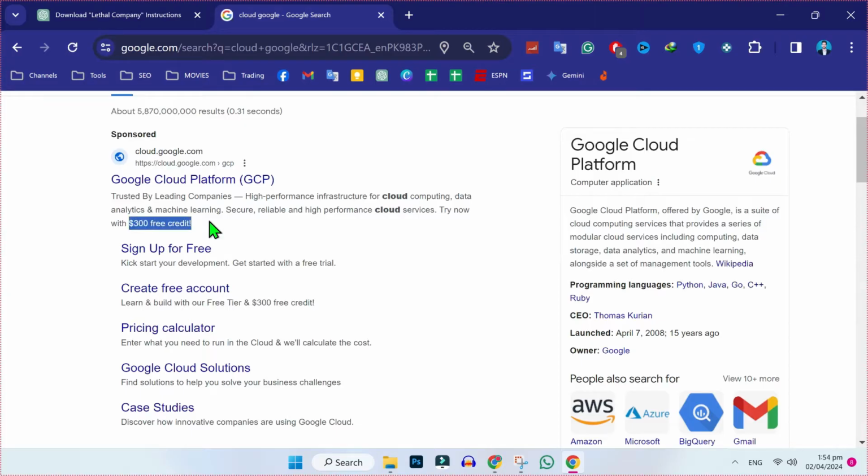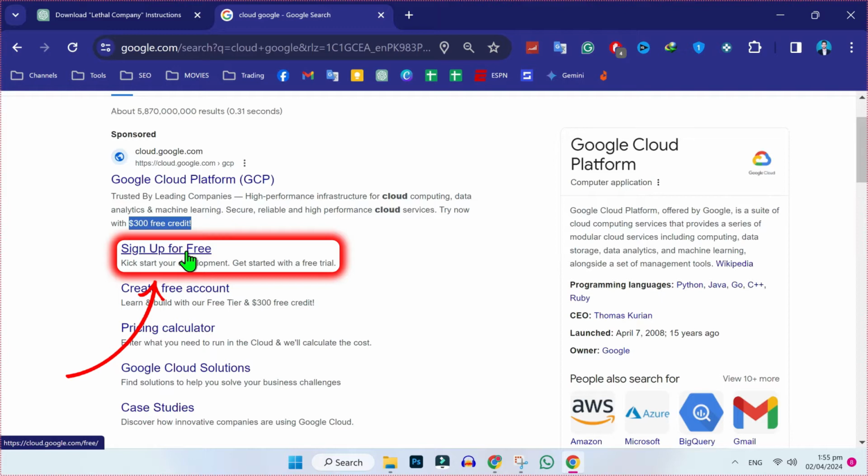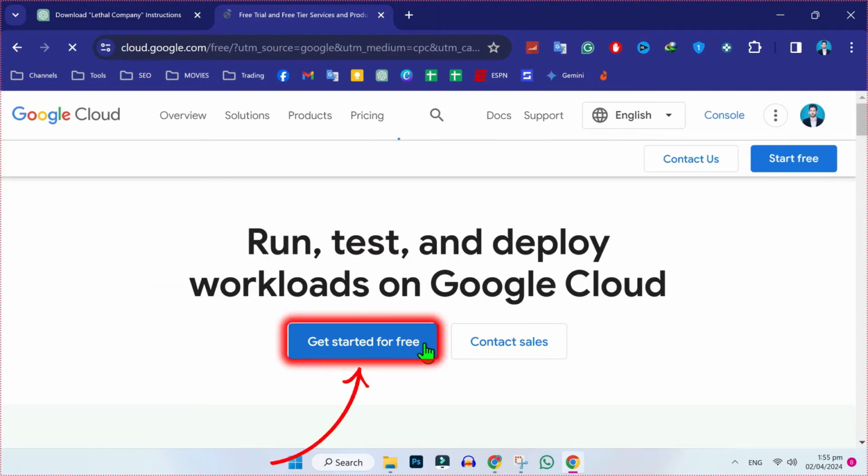However, Google does offer a free trial with a $300 credit for new users, and you won't be charged unless you upgrade to the paid plan and exceed the free trial credits. So there are two methods to create a Google account without a credit card. Let's dive in. You can click here, sign up for free, and from here simply click on this Get started for free.